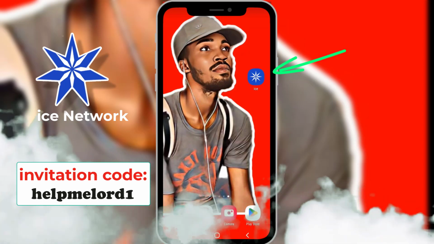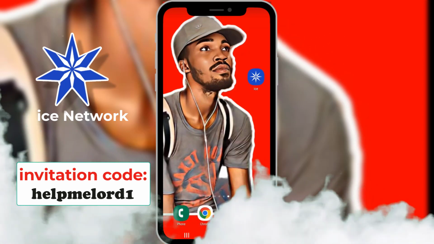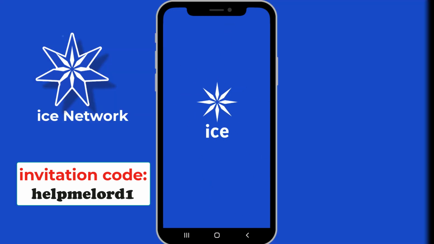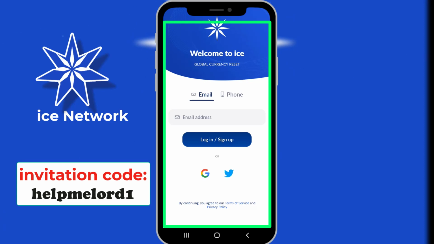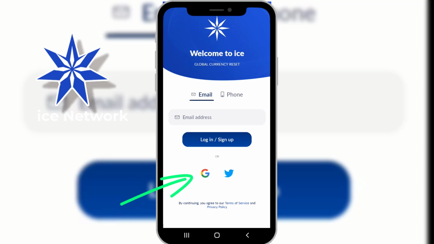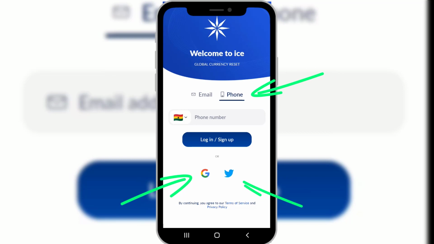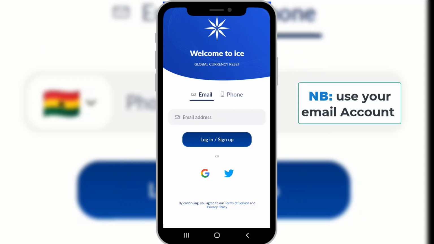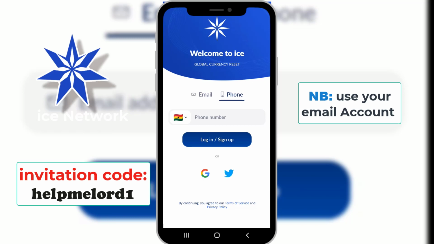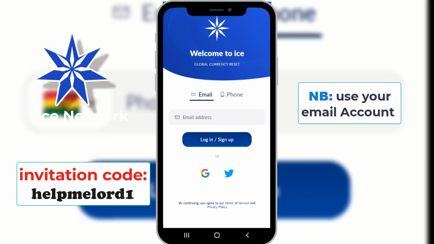So I'll go back to the phone screen and tap on the mining app over here. So you wait for the app to load and you'll be sent to the registration platform, the iICE mining network. So from here you can register or sign up with your Gmail account, your mobile phone, or your Twitter account, but I will advise you guys to use either your mobile phone number or your email account. But for now I'll be using my Gmail account.